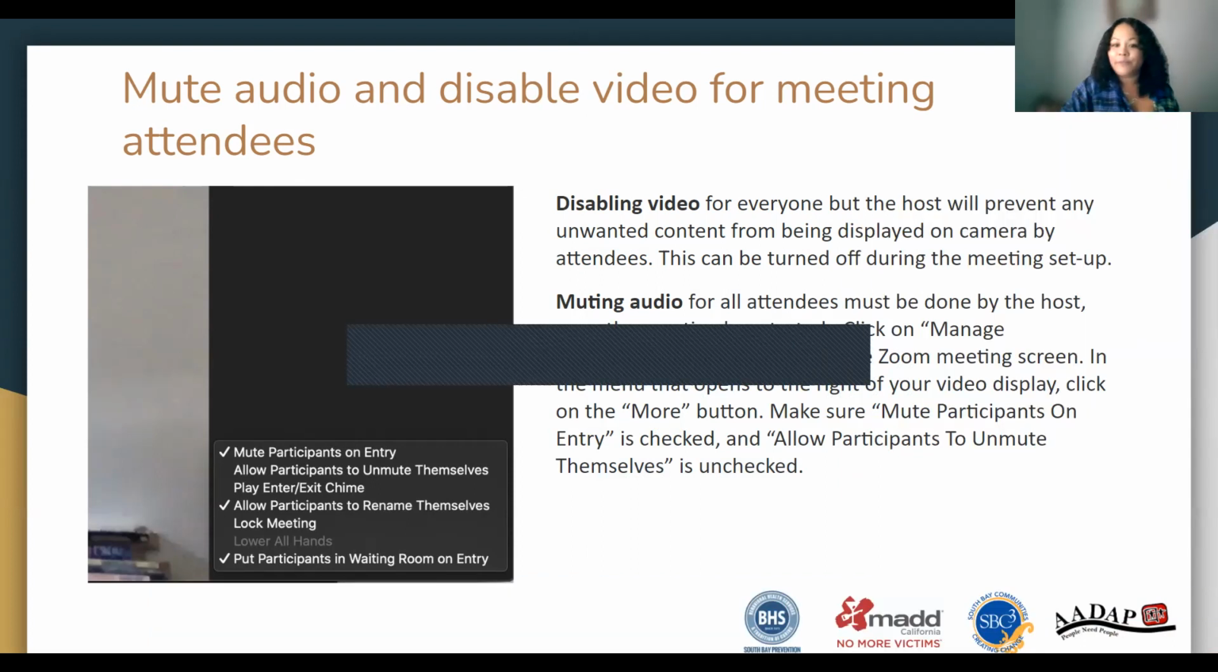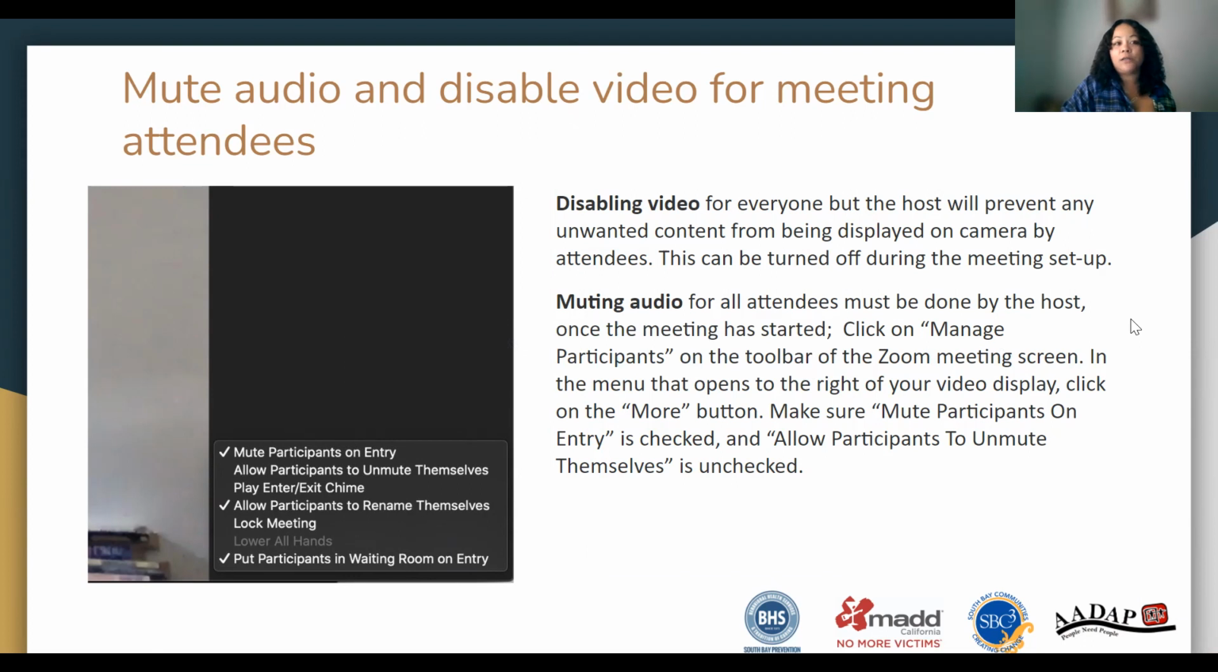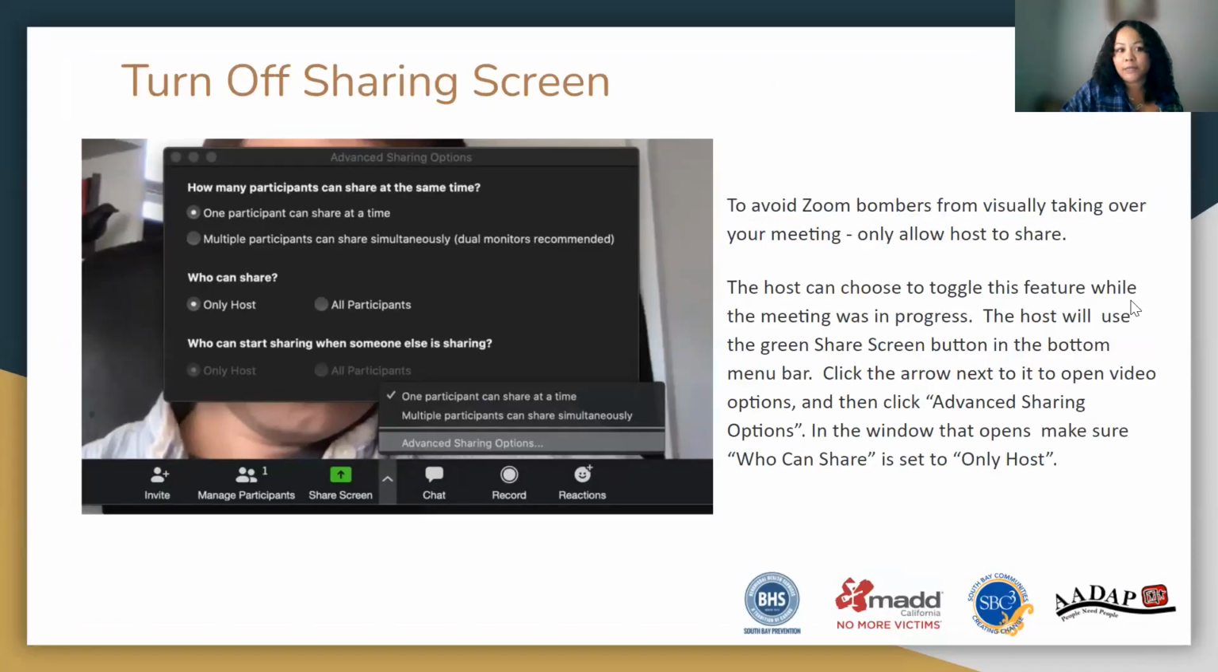So there you have it. Thank you, Jim, for pointing that out. So moving forward, also with the turn off sharing screen option, as I mentioned, to avoid Zoom bombers from visually taking over your meeting or your classroom, you can set the option to where only the host can share or the co-host can share.